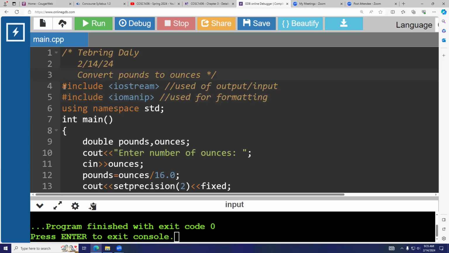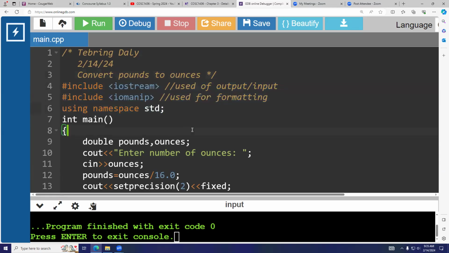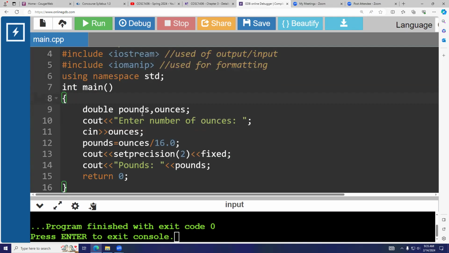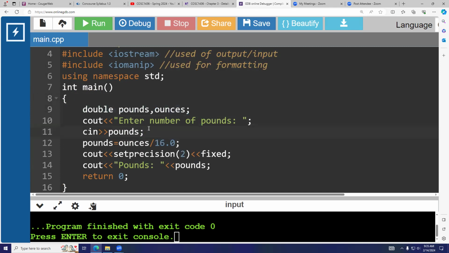I'm going to leave my preprocessors in there because I'm going to use that formatter for the output as well. Okay, so then I'm going to change this. I am still going to need pounds and ounces, so I'm going to leave this the same. We'll come back and talk about that in just a second. So I'm going to ask for the number of pounds instead of the number of ounces. And then we're going to just change this to pounds. Okay, so I'm just flipping this.